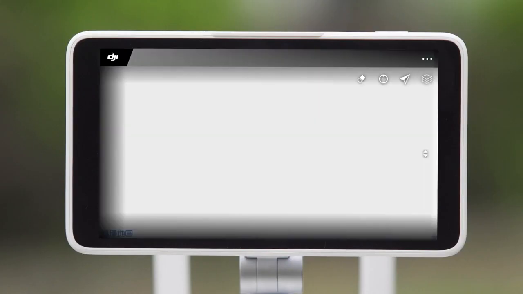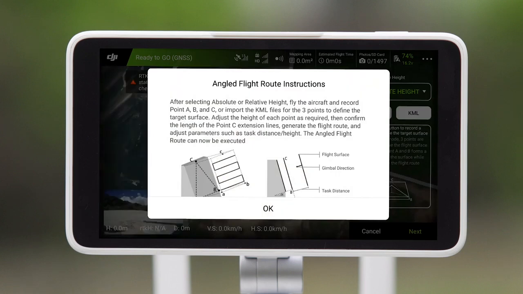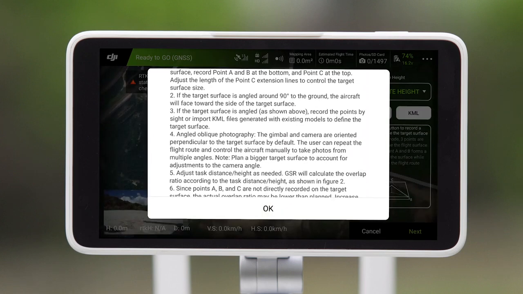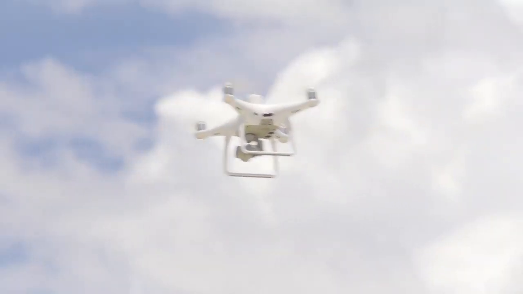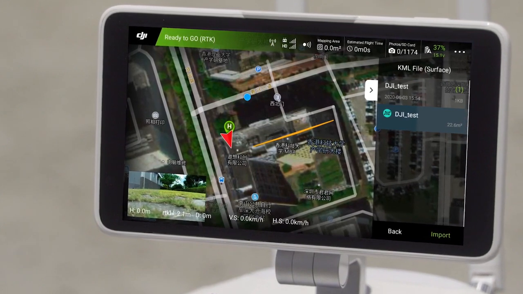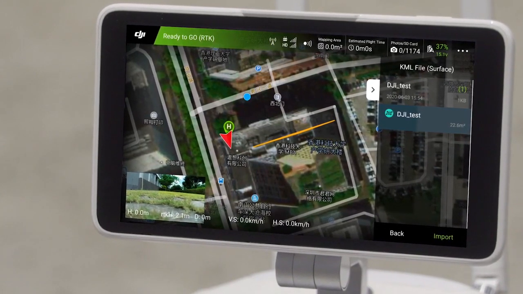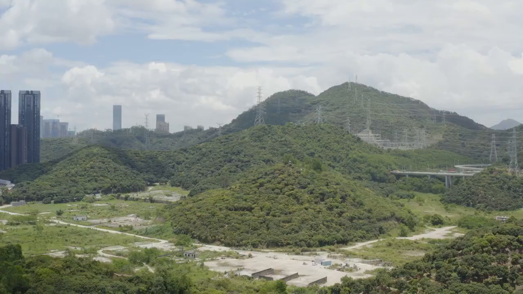Click the Plan button on the homepage of the GS RTK app to access the angled flight route function. Please ensure that you carefully read the user instructions for angled flight routes before using the function. Users can plan an angled flight route for the area to be mapped by using waypoints or by importing KML files. Waypoints can be planned across a variety of topographical features, including buildings and hillsides.